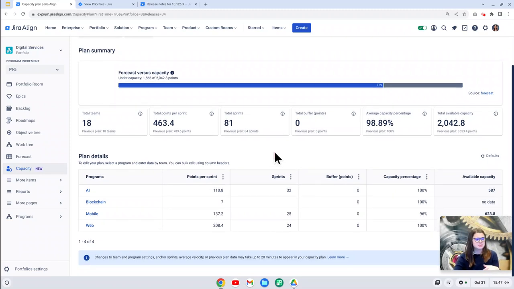Below that, we then have the plan details. So here you are going to see at the portfolio level each individual program and their overall information here. You're actually not able to edit directly here at the portfolio level. We actually need to take it down a level, but you can do this by selecting the program from this first panel on the left-hand side.